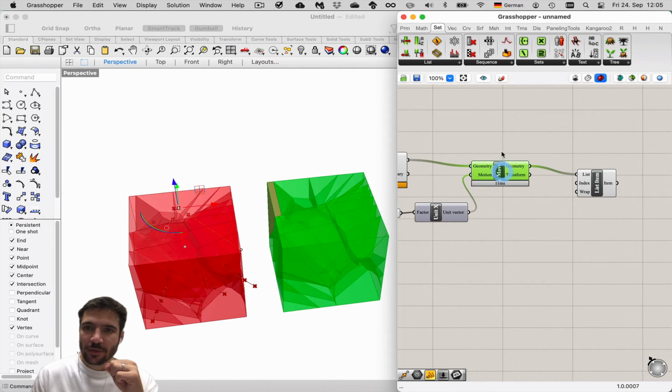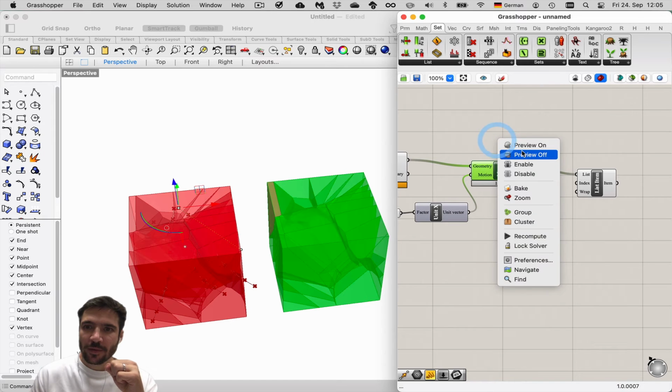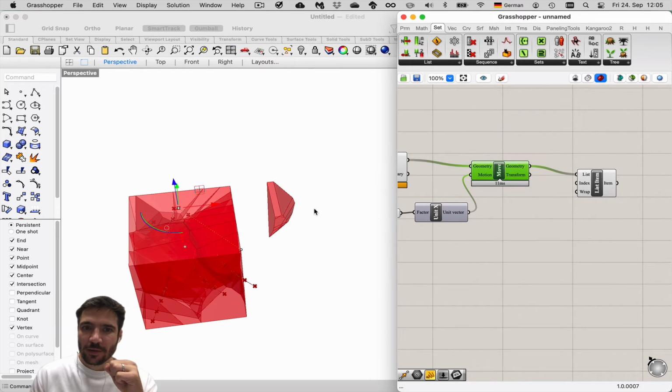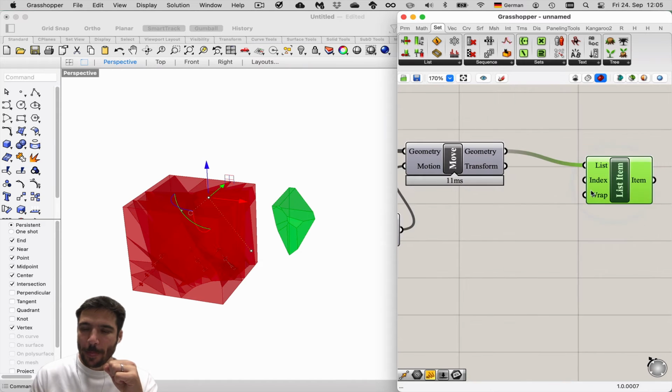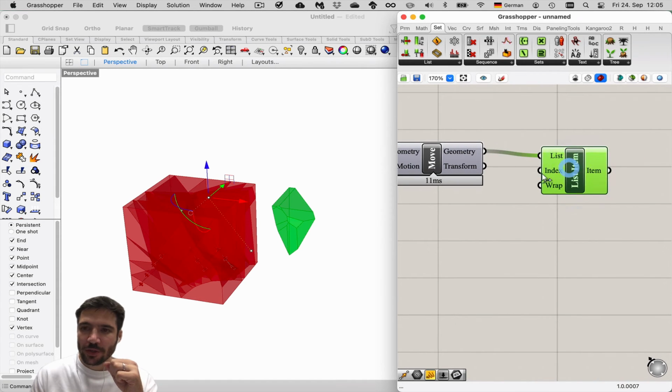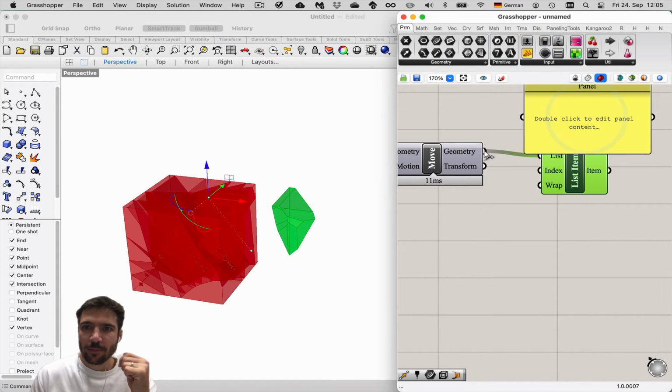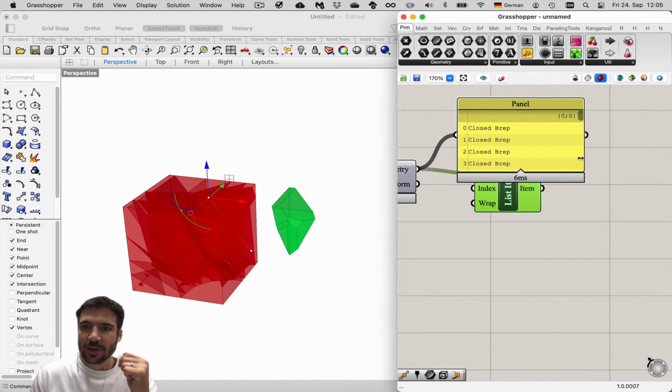I would recommend you now to turn off the preview of this one. And now you see it just selected one item. And there's another terminology you have to get familiar with, which is the index. So in the list, maybe let me bring in this panel again here. You see there's this little number in front of the objects in your list.